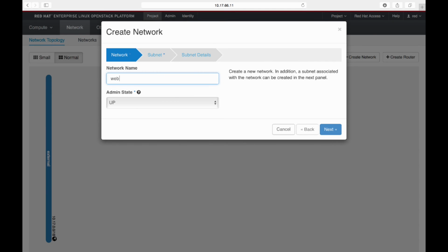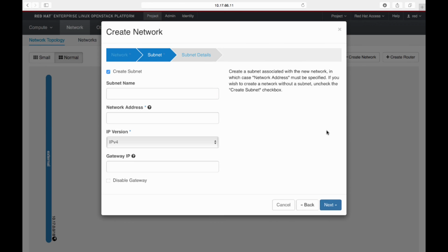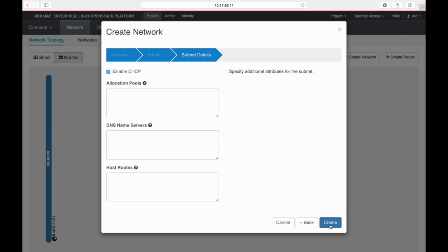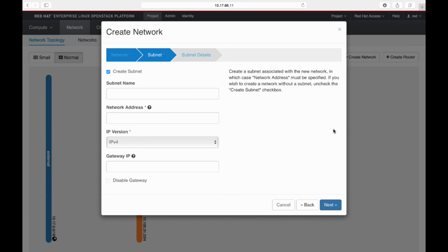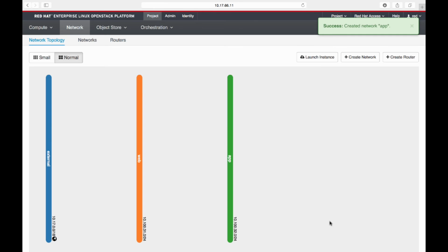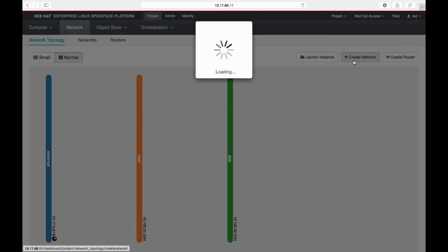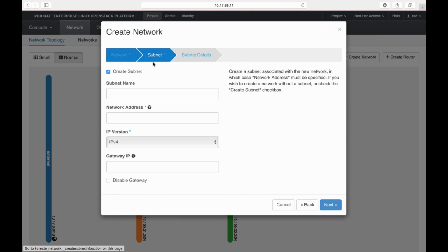Let's create a network for the web tier. Provide a name and IP subnet, say 10.100.31.0/24. Similarly, create the app tier with subnet 10.100.32.0/24. Finally, create the DB tier with subnet 10.100.33.0/24.